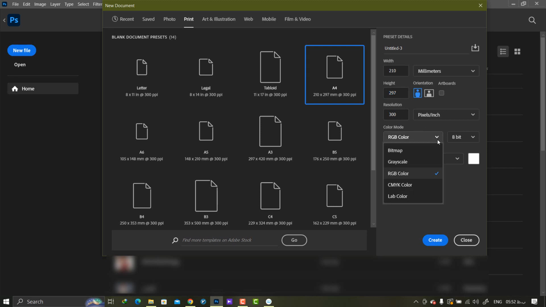Here in this box we have RGB color and CMYK color. About RGB and CMYK and the difference between them, I will explain in my next video. Don't miss it.